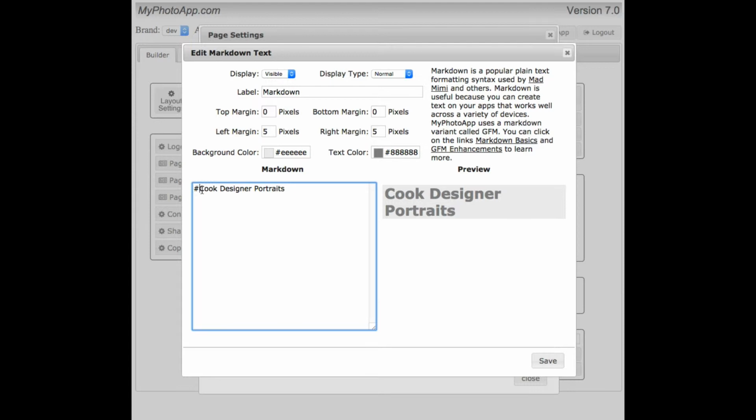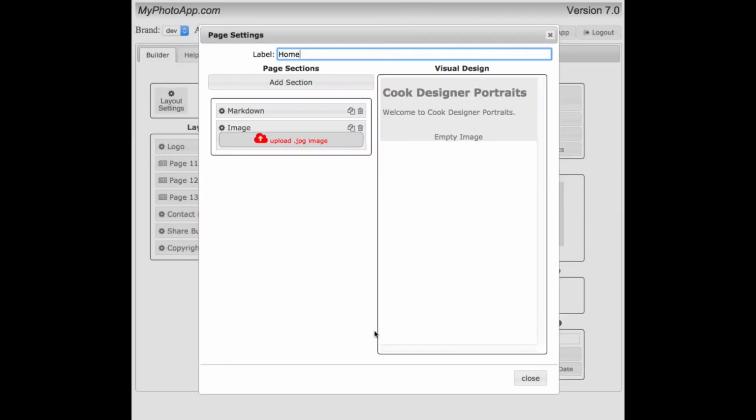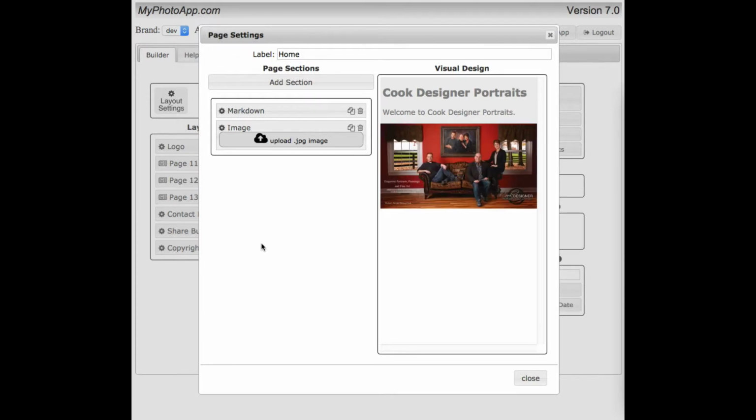That's probably a little bit bigger than I want, so I'll put two to make it a little bit smaller. And then let's put some text in here like "Welcome to Cook Designer Portraits." Something simple like that for now. And the image, let me come over here and drag and drop an image. Let me draw some pictures of us. Let's upload that image. And now we've got a section.